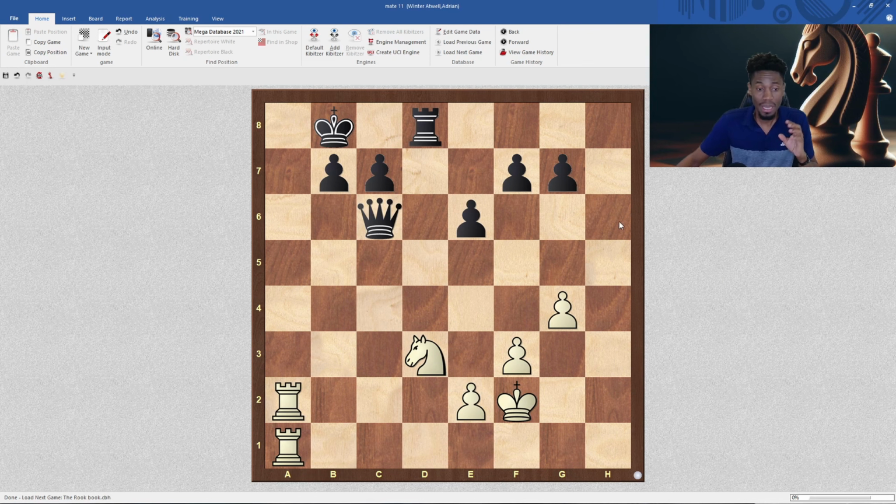In this position, again, black has a queen, but white has full control of the a file with his two rooks, and his winning move will be rook to a8. So rook to a8, checkmate.